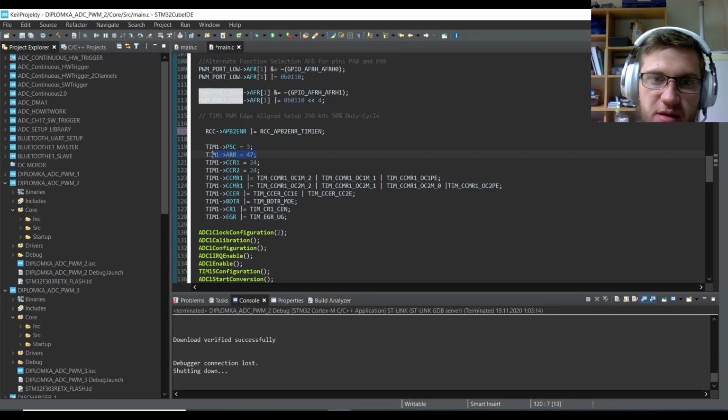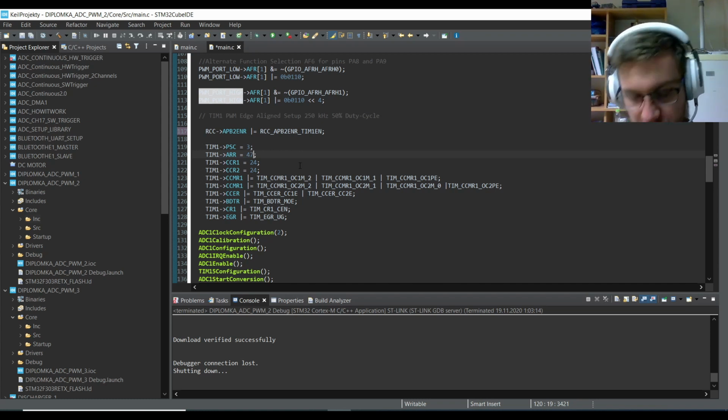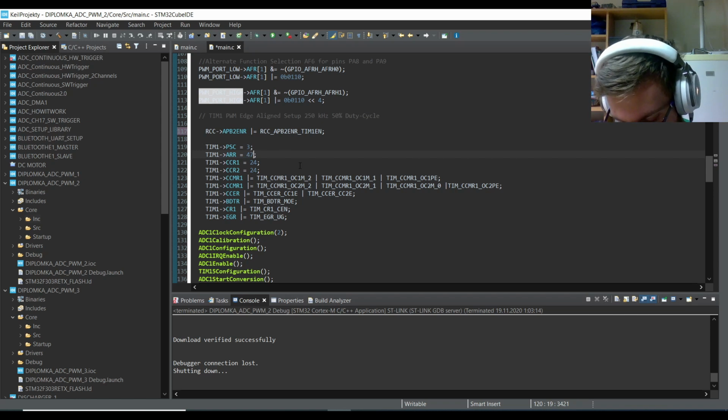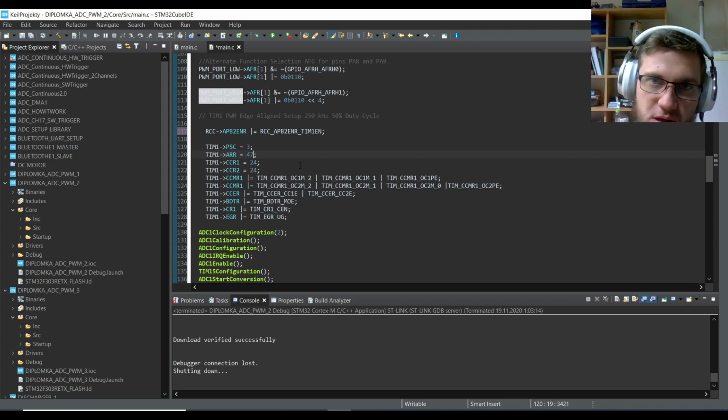Here I'm setting ARR 47, but again, in reality, basically it's 48. So now we have 12 MHz. And if I divide 12 MHz by 48, I actually have 250 kHz. This is what I want. Actually, I haven't told you before, I want to change the frequency between 50 kHz and 250 kHz. Right now, I'm setting it for 250 kHz, and then by potentiometer, I will change it from 250 kHz to 50 kHz. But you can set it whatever you want.